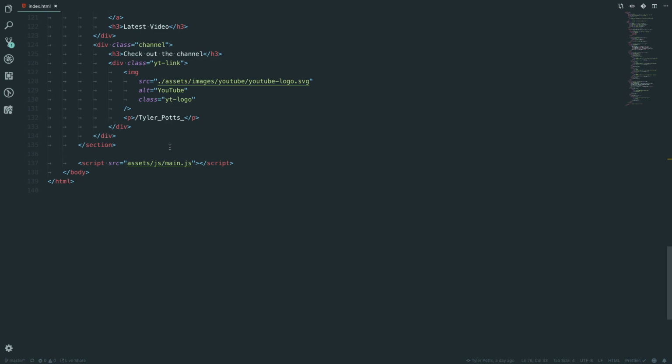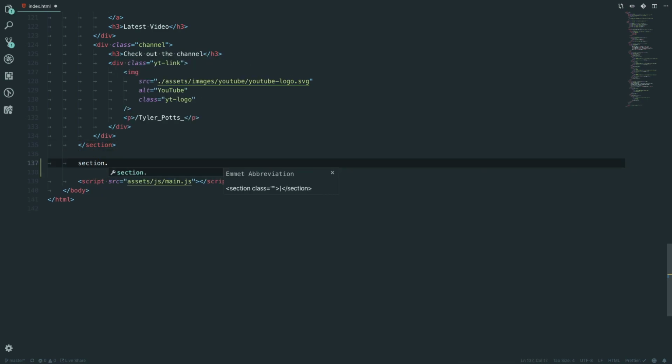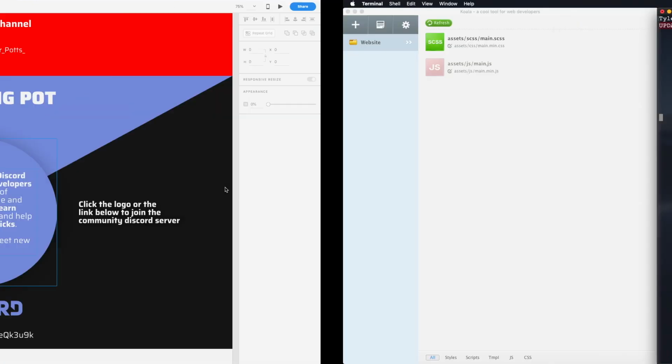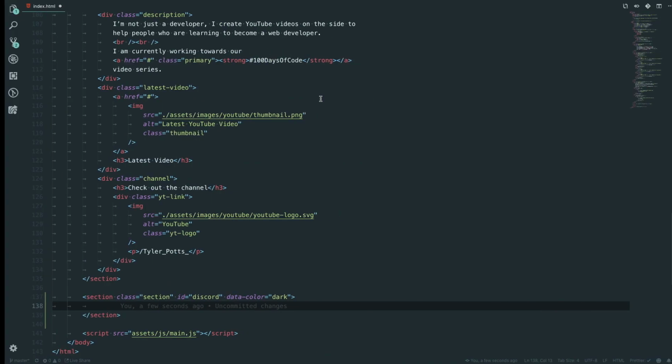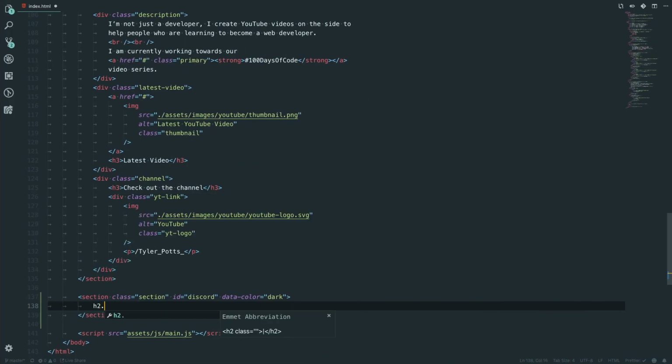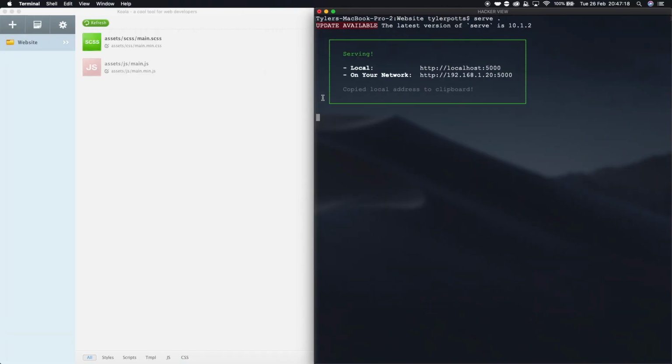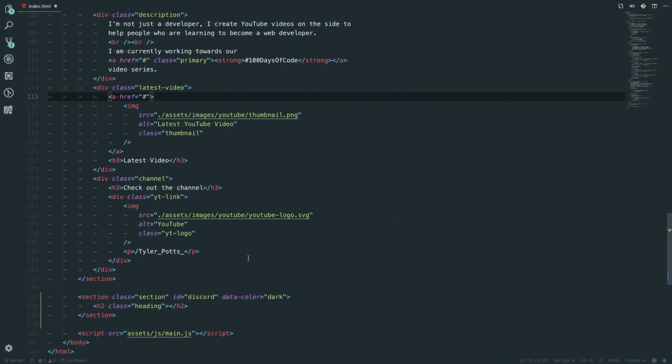Okay, so let's create a new section with a class of section. And then we're going to say hashtag Discord, and that is that. And we're also going to say in here data-color, and we're going to say dark, and we'll see how that goes. In our design file, we have the heading too, and all we need to do is say h2.heading, and in here we're going to write, what have we got here? The coding part. Yep. So we're going to write in there the coding part.